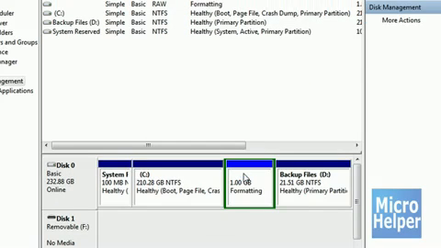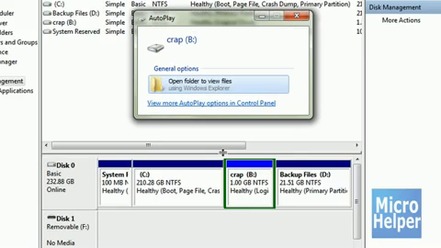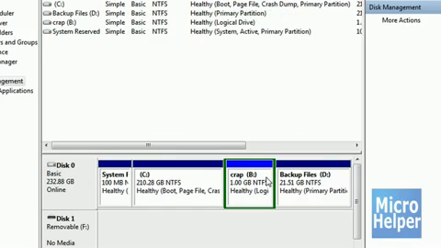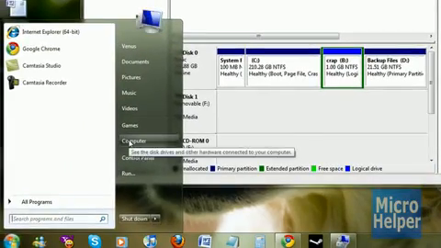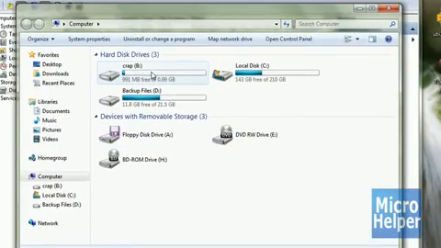You should see a busy sign, and once it says formatting, this autoplay window should pop up. It should show up the name and the letter. So once that's done, just close this and you should see your new partition. Just go to your start menu, go to computer, and you should see your B drive.